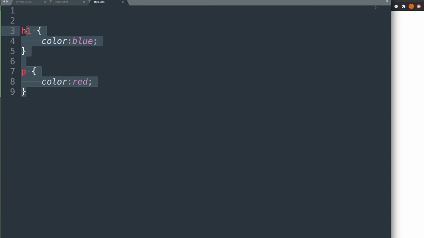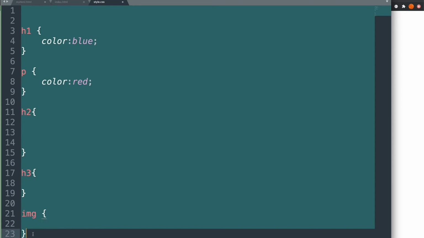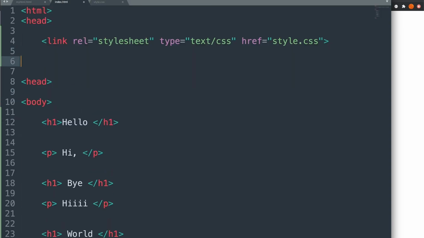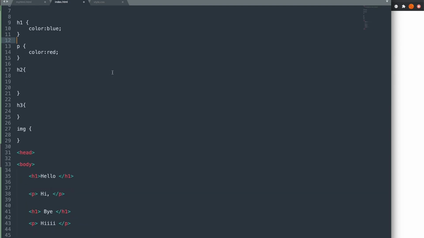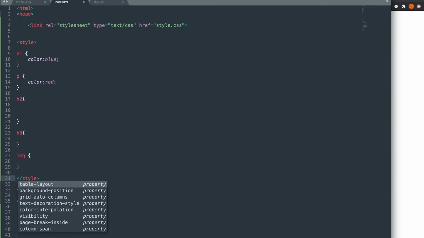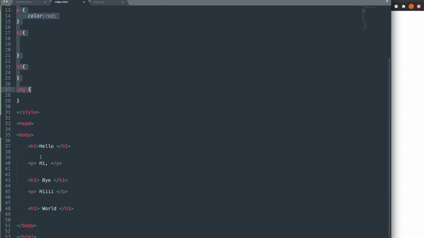Because imagine if I have h2, and I also have h3, and so on. And not only h2, h3, but what other type of tag do we have? I also have my img, which is for images, and imagine we have more declarations here. Let me put everything back and add it here. So now look what this looks like, and of course I need to add my style tag. And imagine if you have more CSS rules, this would get bigger and bigger, right? So you don't want that.